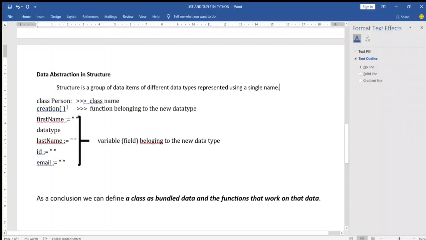Data abstraction in structure. What is a structure? Structure is a group of data items of different data types represented using a single name. So we have already learned how we define a variable. So variable can be defined with the data type. So when we define a variable, a single value can be stored. At the same time, when we define a structure or when we define an array, we know that you can store many values in a single name.